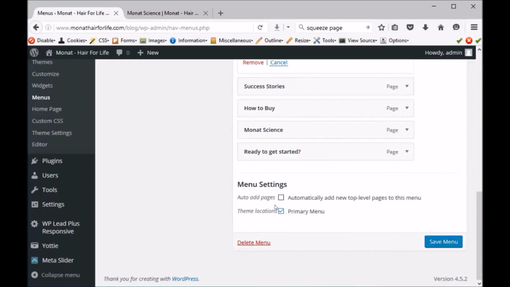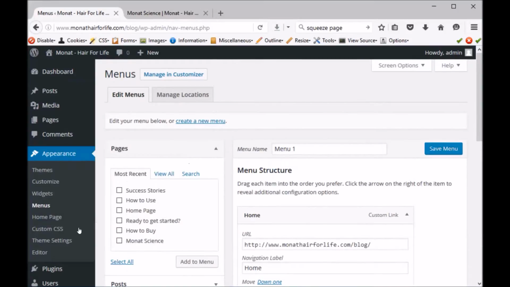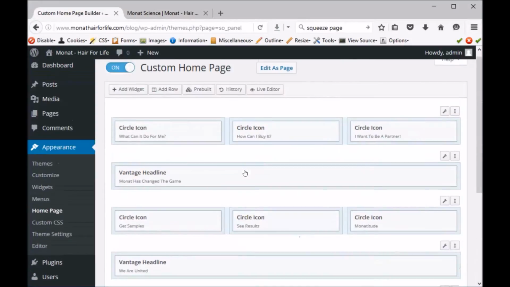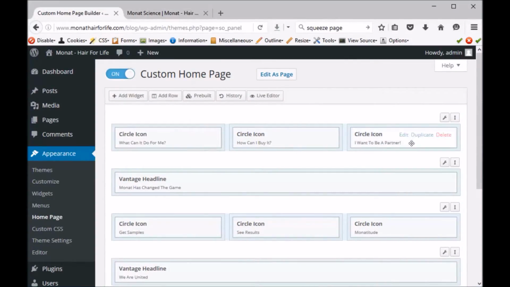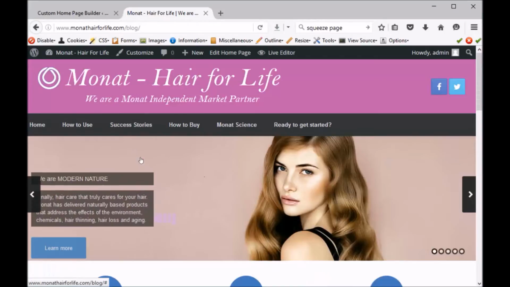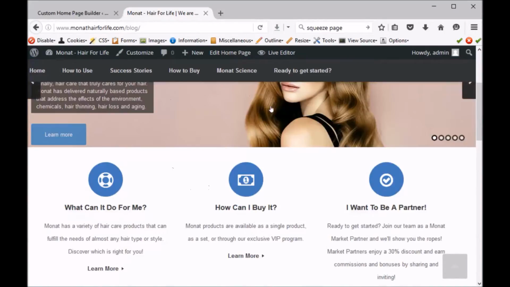And let's see, auto add pages. If you create new top level pages, it'll automatically add them to the menu. I don't necessarily do that. And then this is where it's located in your theme, which is my primary menu. And then we have the home page editor, which comes with the Vantage theme. This is how I create the modules for each location on the home page. You see it says circle icon, there's 3 of them. So when you go to home, there's 3 circle icons. This header slider is controlled separately.